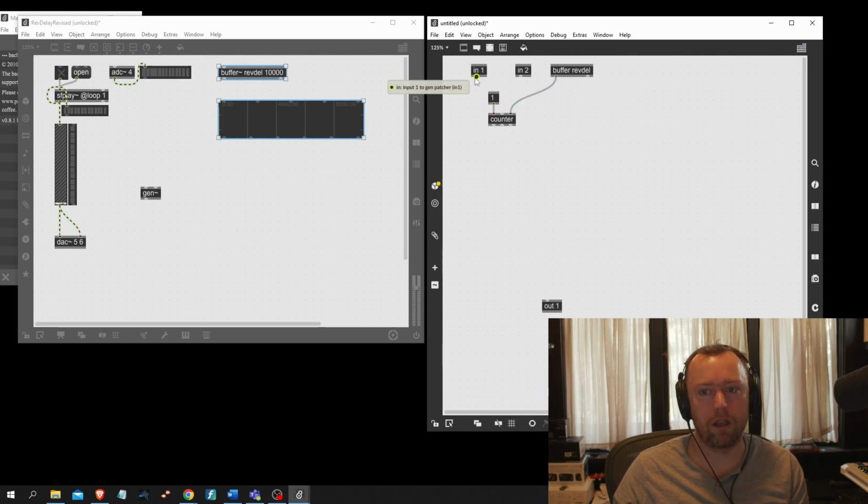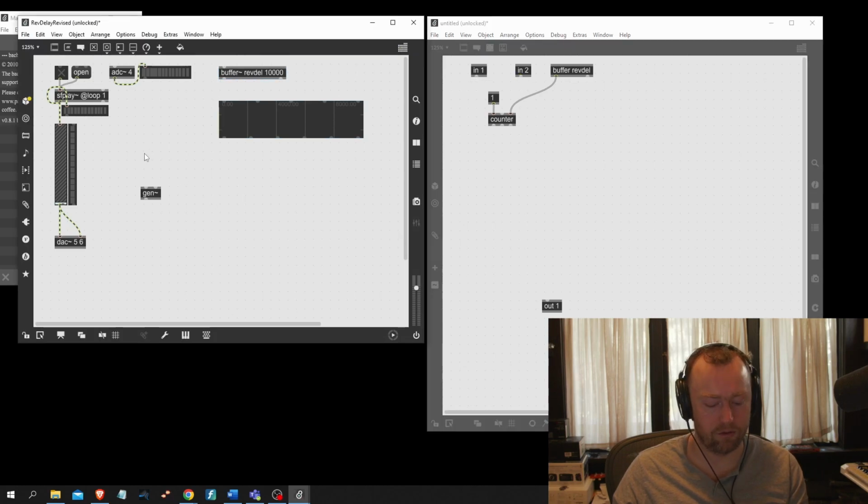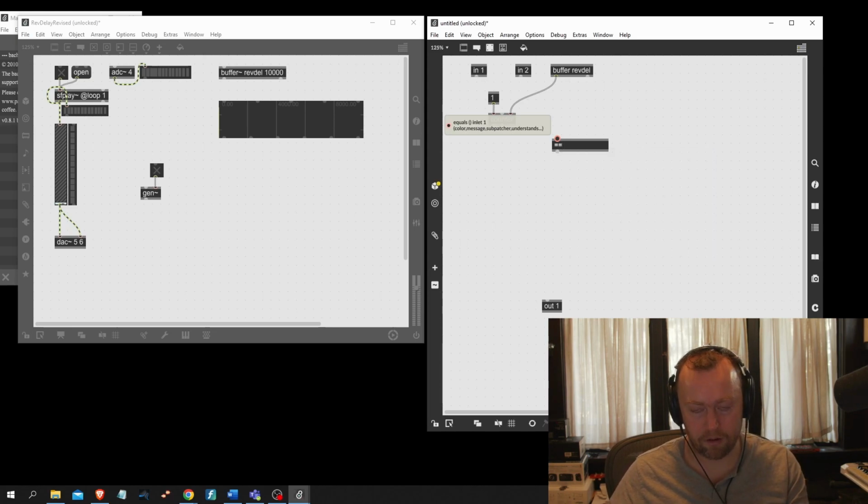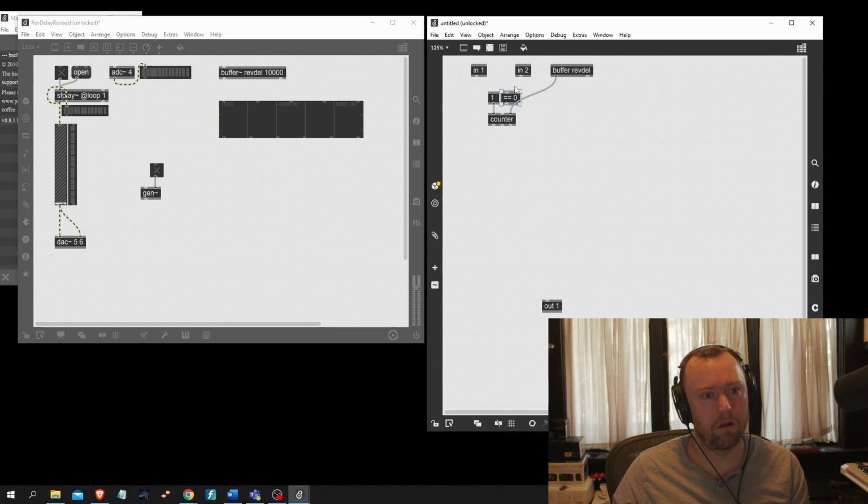We're going to want the audio to come in here, and we're going to want the second inlet to be an on-off button. So for that, we'll use a toggle. And we'll want an equals operator to 0. So that means when it gets a 1, it will reset the counter, send the counter back to 0.